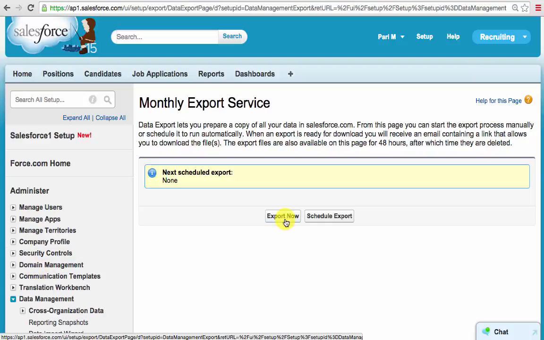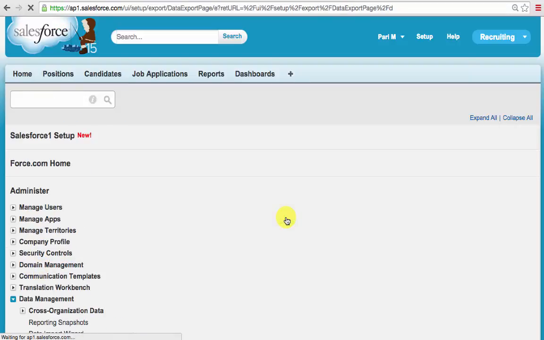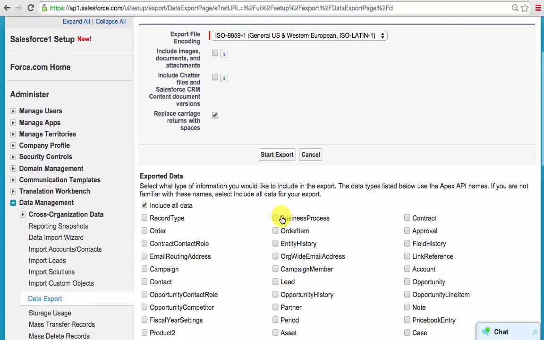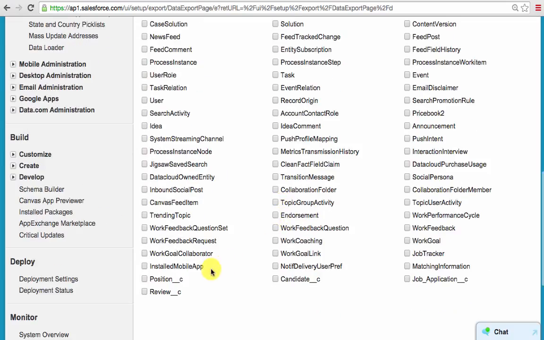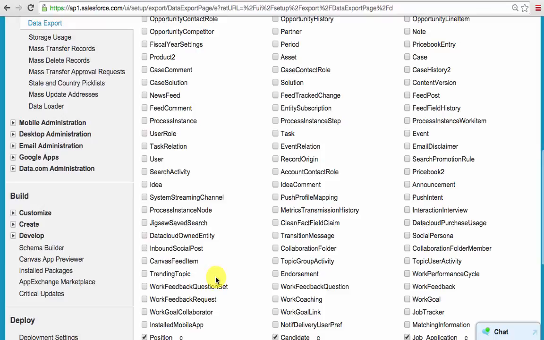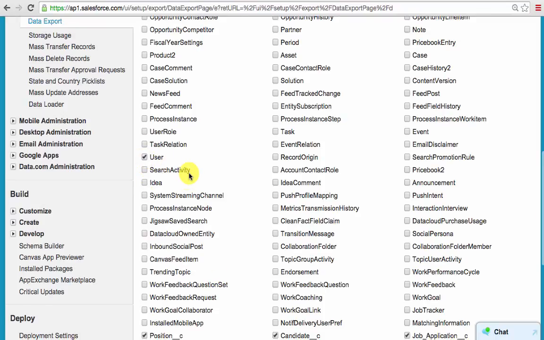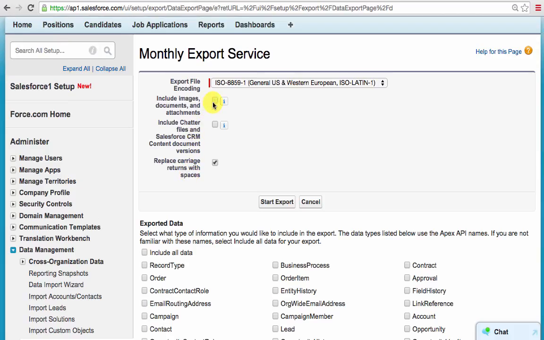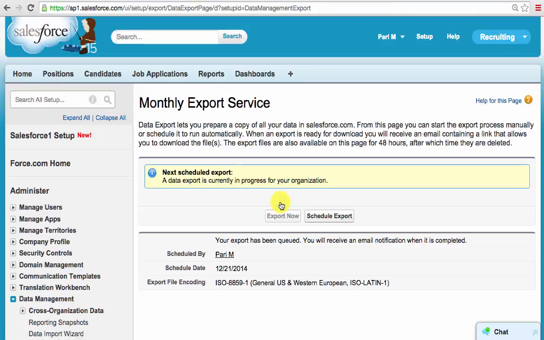You can initiate the data export by clicking on Export. Here, you can select the objects you like to export. And you can also choose to include attachments as well. And start the operation. This process might take a while. You'll be notified by an email once the export is complete. You'll see a compressed zip folder that can be downloaded.